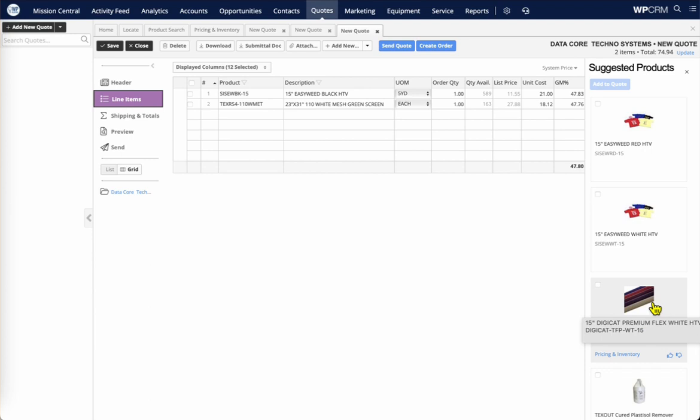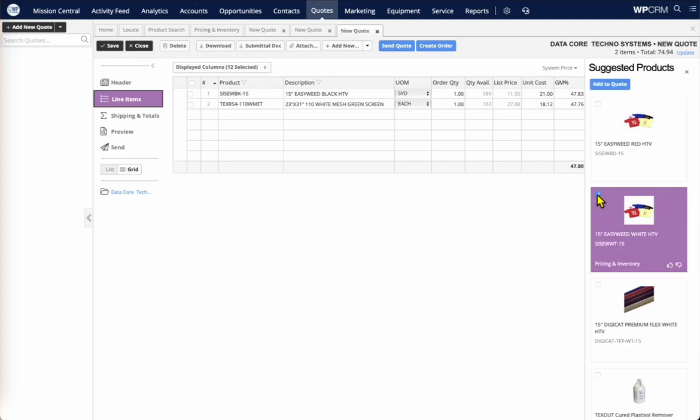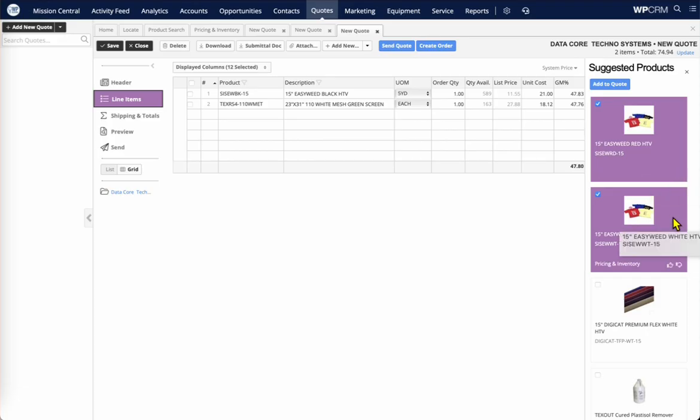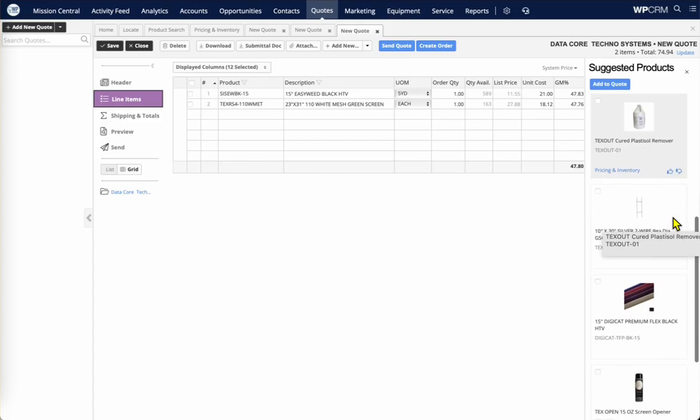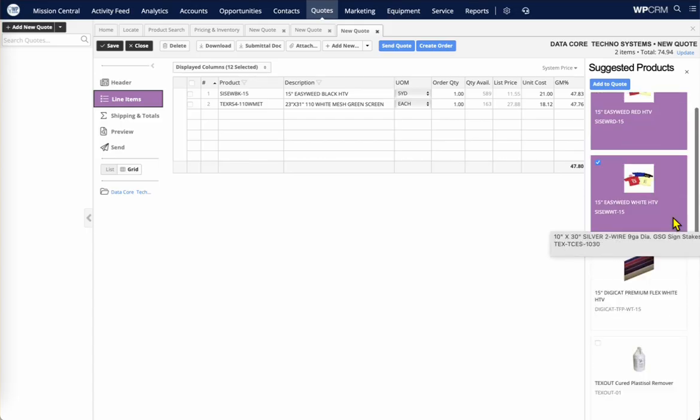So again, this is here to help me with proactive selling, and I can easily add these items onto the quote. So you can see when I highlight them, I get the option to add to the quote. I also still have the thumbs up and thumbs down, so if I want to provide feedback on these suggestions from this screen, I most certainly can.